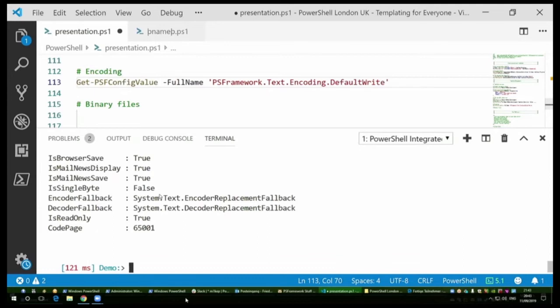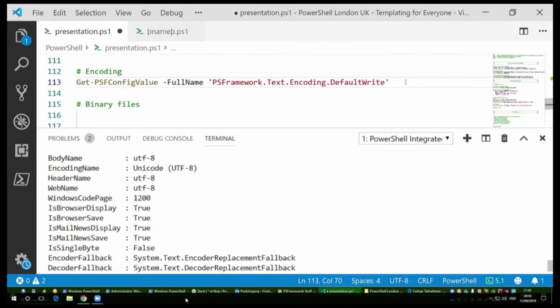Why UTF-8 with byte order mark? Because PowerShell files that are generated should actually just have that encoding. That makes a PowerShell script reliable no matter in what language, in what locale it was written, and later in what locale it was executed.